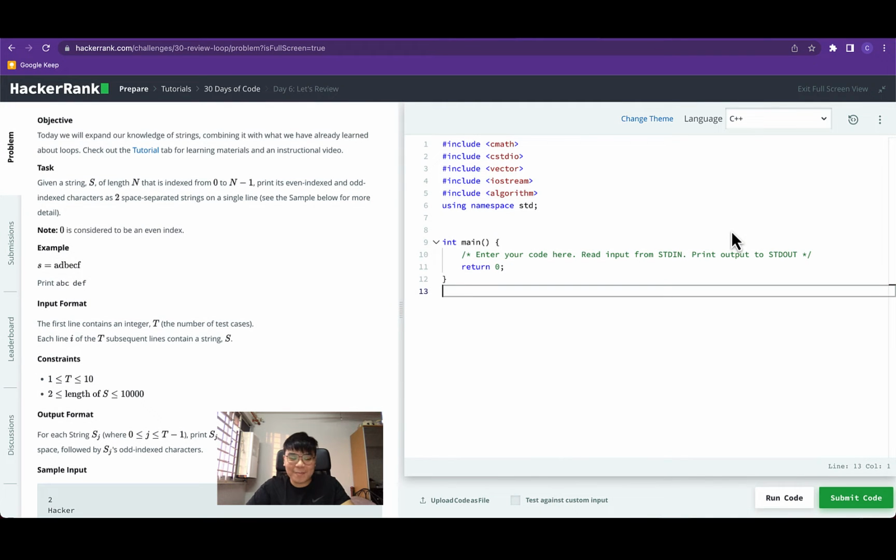Hey everyone, welcome back. Today we're doing day 6, let's review. Like the name of the question suggests, we are reviewing all the concepts that we have learned from day 0 to day 5. And to be specific, this question will be testing us more on strings and for loops.